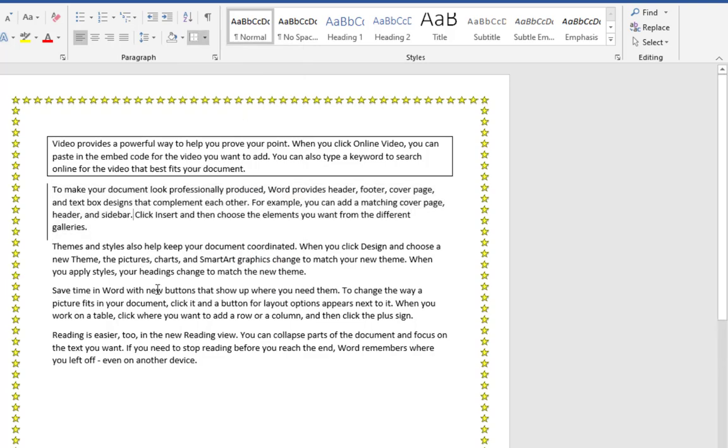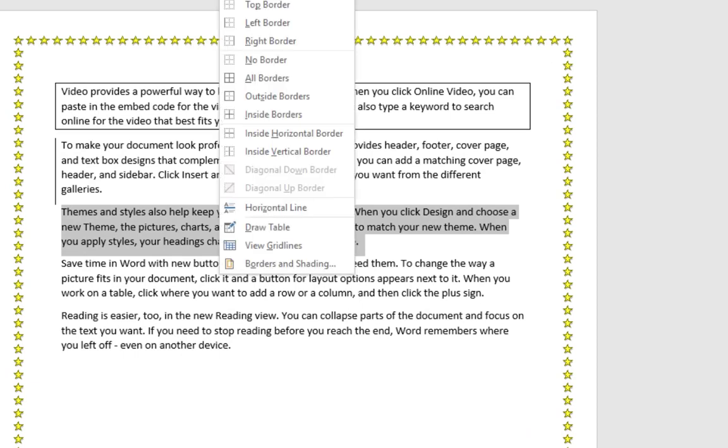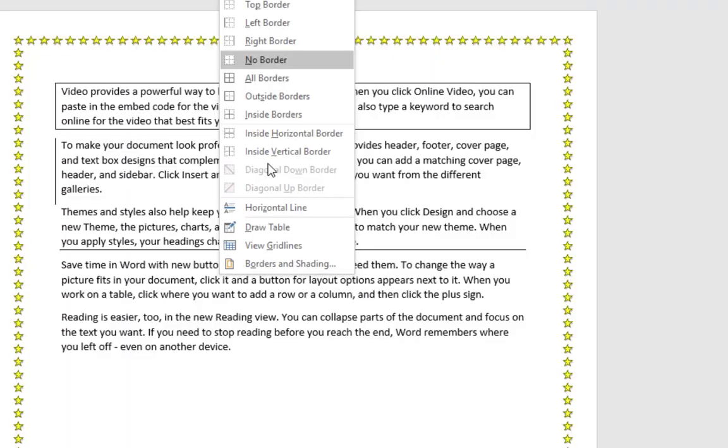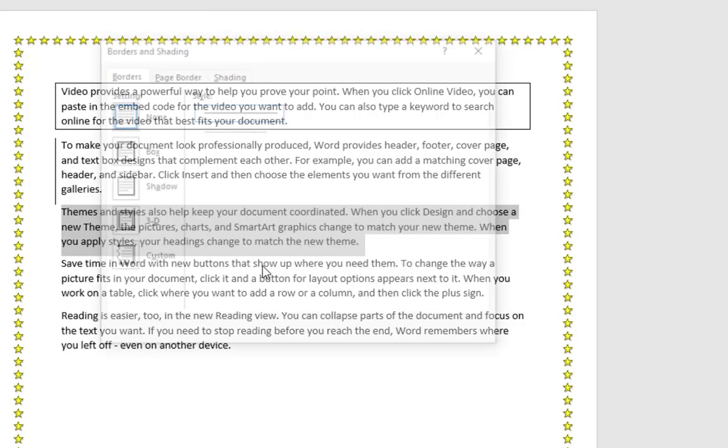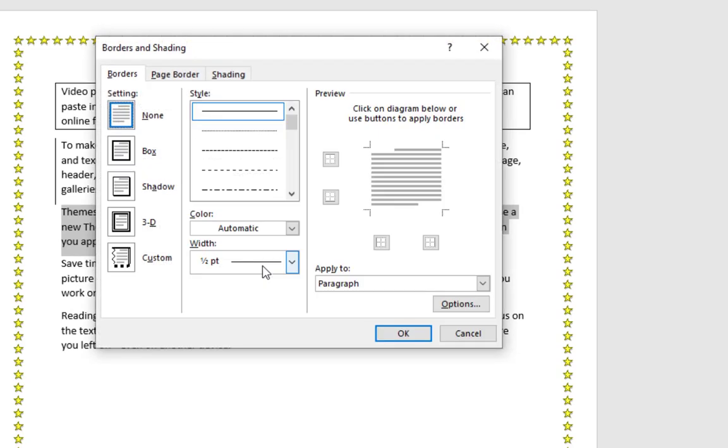For the third paragraph, we want to apply shading. We first select it and then you go back to borders, go to the last one, which is the borders and shading, and you click on shading.